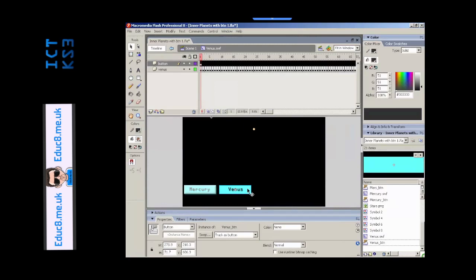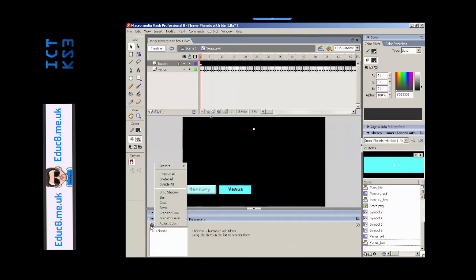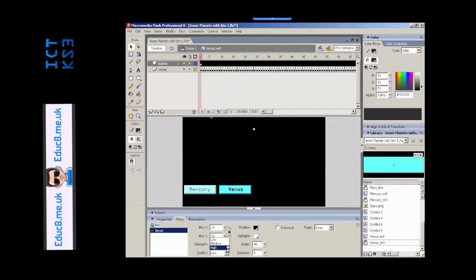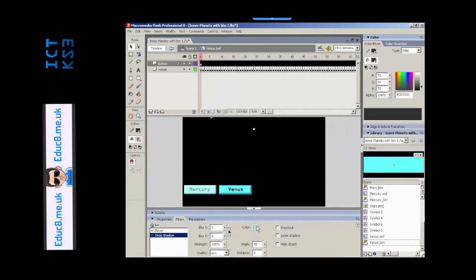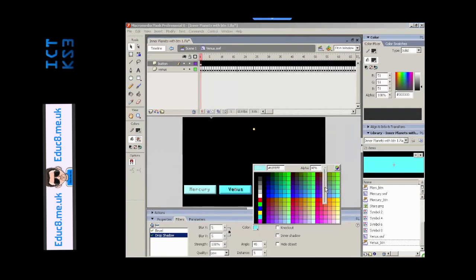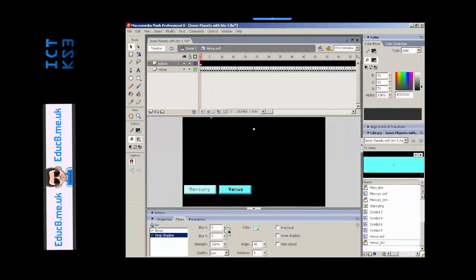And we need to put our filters back on to make it look the same as the other button. So we just make sure it's selected, go on to filters. First one we'll add is the bevel, change that to high, and then the second filter we'll add is the drop shadow filter, and again we'll change the colour, then click back in to change the alpha to make it transparent, change the blur to 10, quality to high.